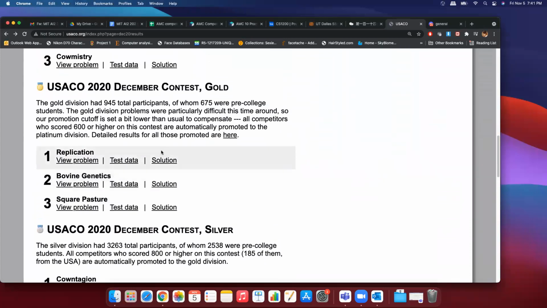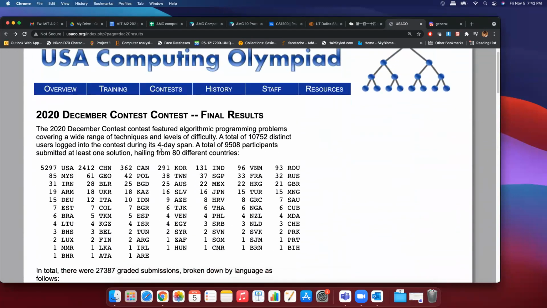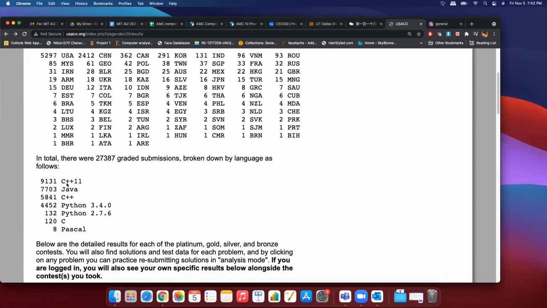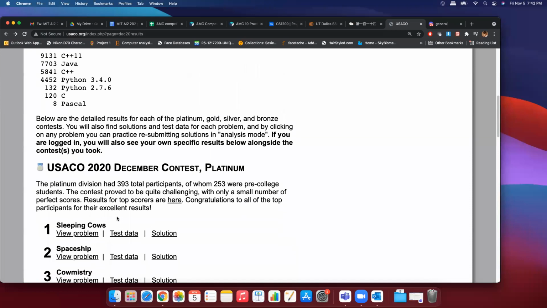If we go all the way up to see the analysis right here, it shows how many submissions came from different countries and places, and on top of that, how many submissions are being graded. And here's another thing you see: C++ and Java are the most popular languages for submissions here.